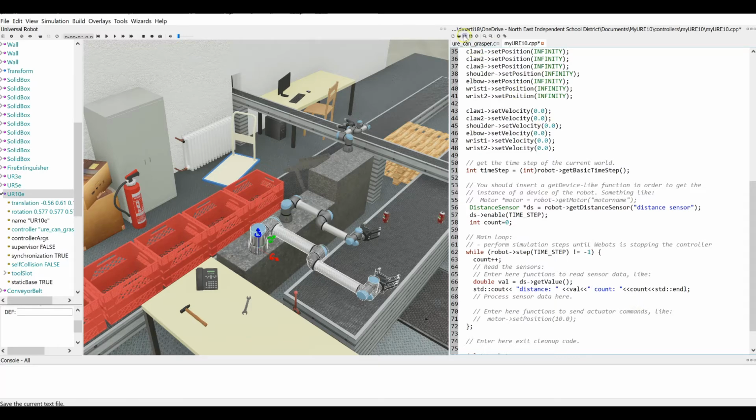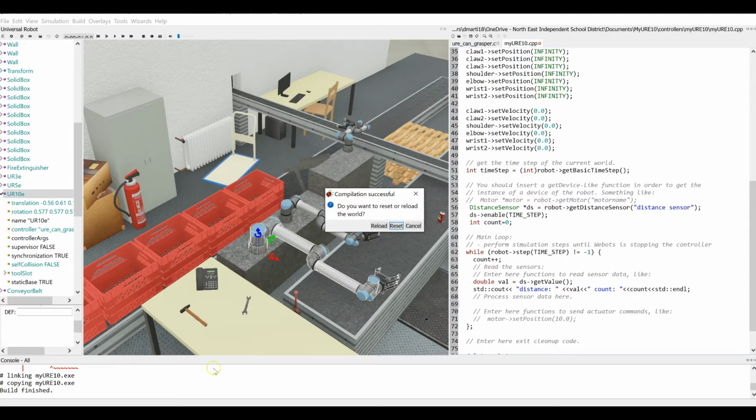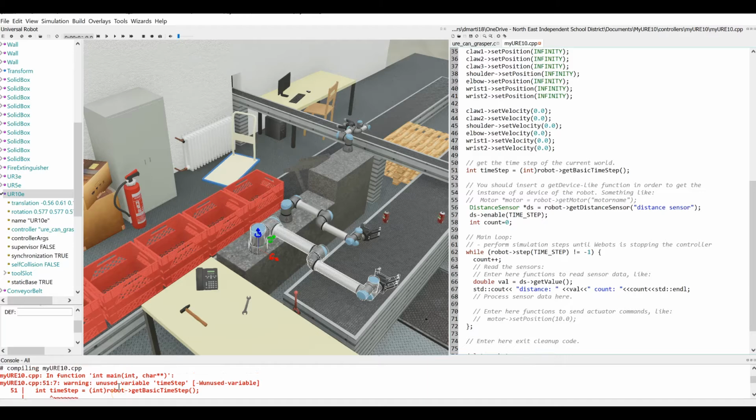So let me go ahead and save this. Let's go ahead and build it. Once it's built, alright, so it looks like I might have an error, but I'm going to go ahead and hit reset. Okay, so there's a time step that's not being used. It's this right here. So I'm going to go ahead and just comment that out. Or you can delete it, doesn't matter. That's where that red is coming from.